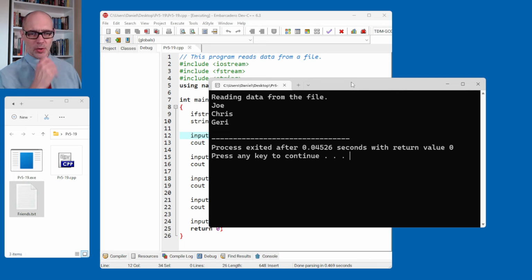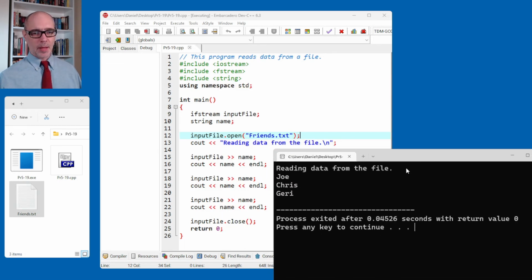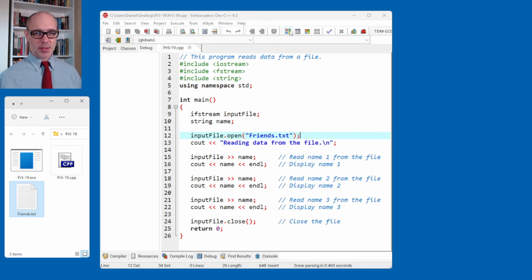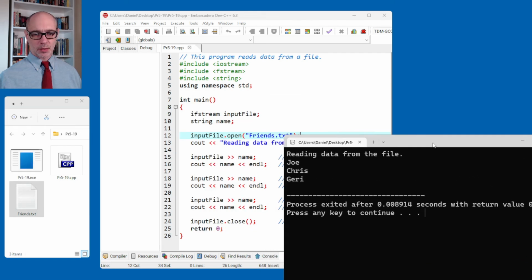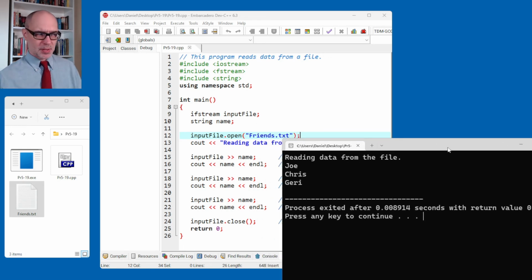Of course, it prints out reading data from the file. That's line 13 after you open it. And then you've read in Joe and printed that. You've read in Chris and printed their name. And you read in Jerry and print their name. And that's exactly what this program does. So anytime you run this, it opens up that friends.txt, reads out the data and prints to the screen. And don't forget, this looks like it just pops up instantaneously. It looks like one single thing happening, but that is these several separate statements running one after the other.